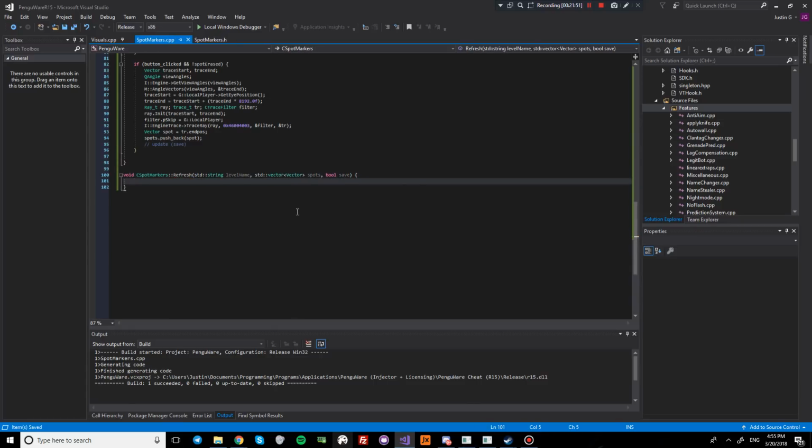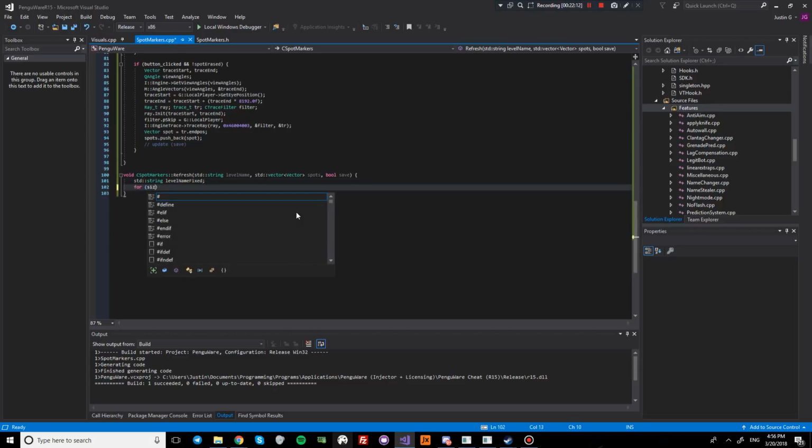Okay, so the first thing we're gonna do is remove those, because when you get the level name, it's gonna include basically some path stuff, so it's gonna have slashes in it. So we're gonna fix that up real quick. I'm gonna just make a string called level name fixed. So we'll loop through all of the characters inside of the level name string.